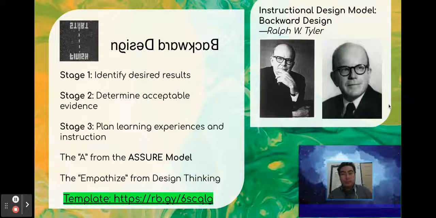Okay, for my unit, I've gone with the backward design. Stage 1, identify desired results. Stage 2, determine acceptable evidence. Stage 3, plan learning experiences and instruction. I'm also going to borrow the A from the ASSURE model and the empathize from the design thinking model.